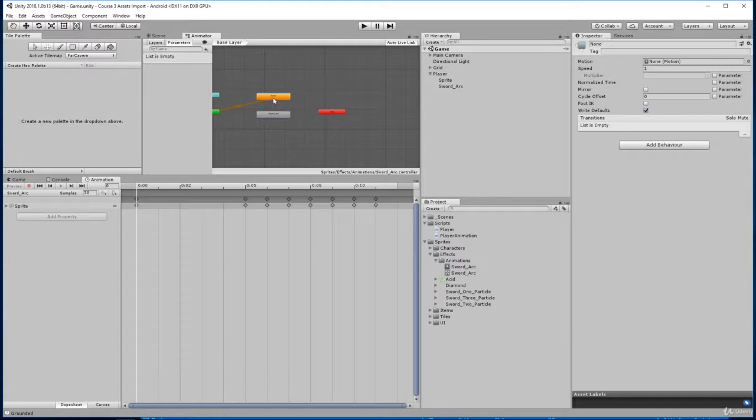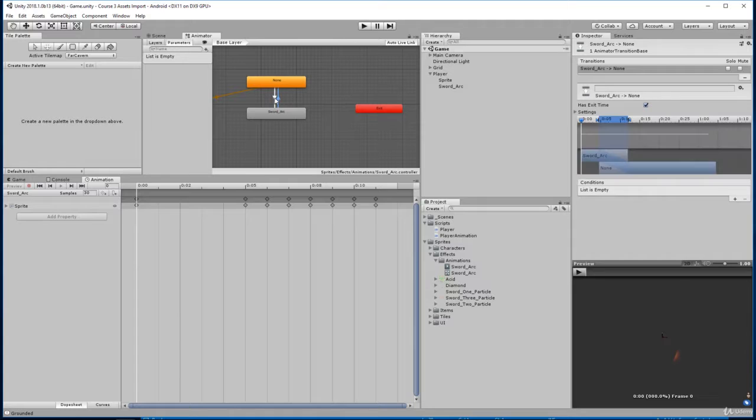And from there, what you're going to do is you're going to create a transition to the sword arc. And then once the sword arc has finished playing, it needs to go back to the null state, which is nothing. Now the question here is, how do you transition this animation?